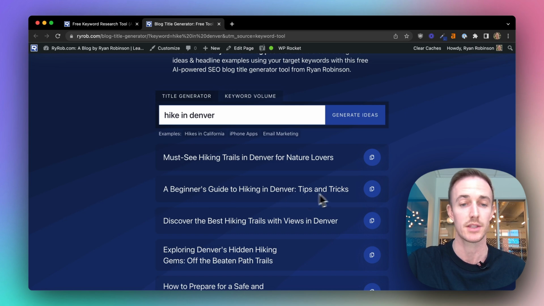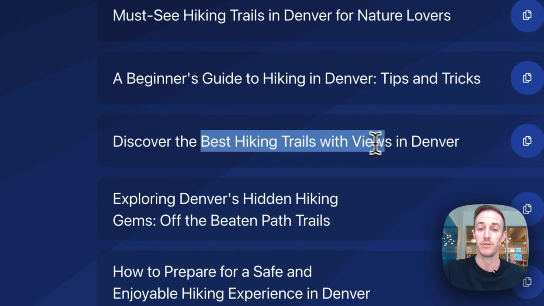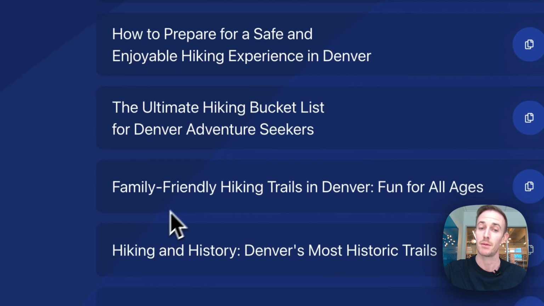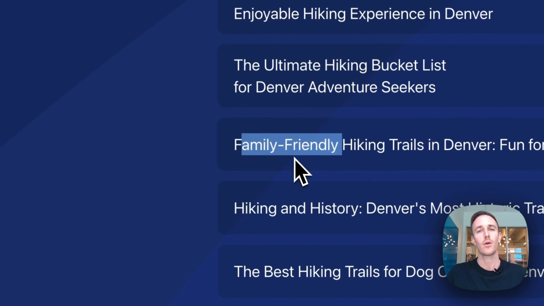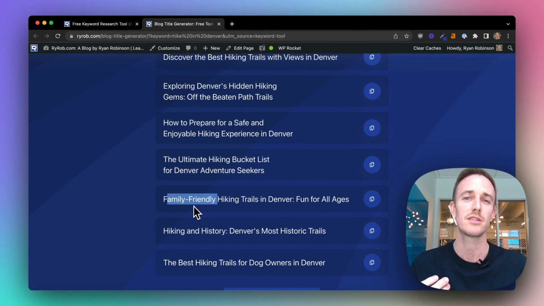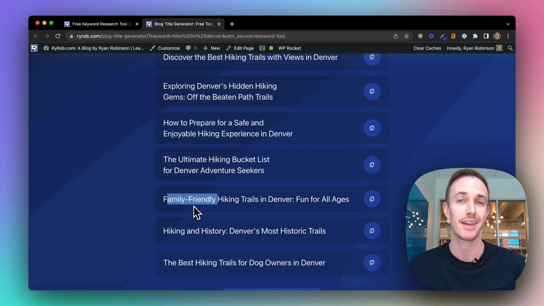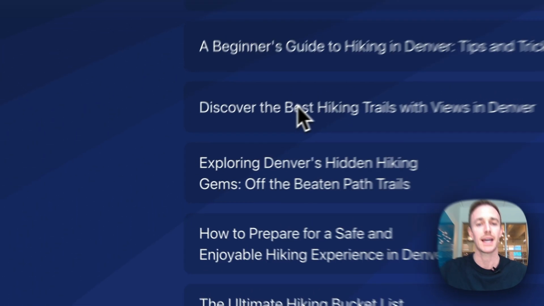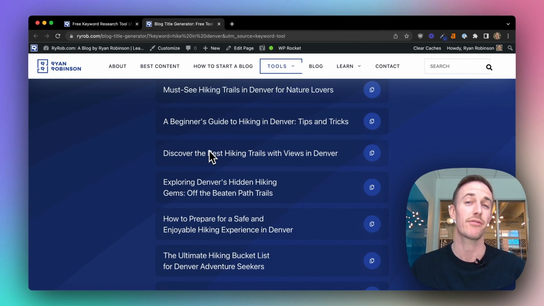Beginner's Guide to Hiking in Denver, tips and tricks. The best hiking trails with views in Denver. That's pretty awesome. Hidden gems, that's cool. Family friendly. So this is how using AI powered tools can help you so much in your content creation efforts, because I would never have even thought to segment out different articles about hiking in Denver or near Denver based on all these different little nuances, like 5 family friendly hikes near Denver. Maybe I do a piece about the best hiking trails with views near Denver. These are all different potential articles that came from that original keyword research.